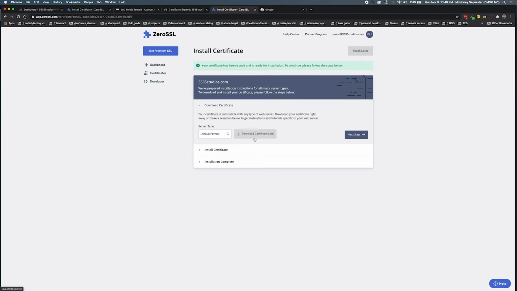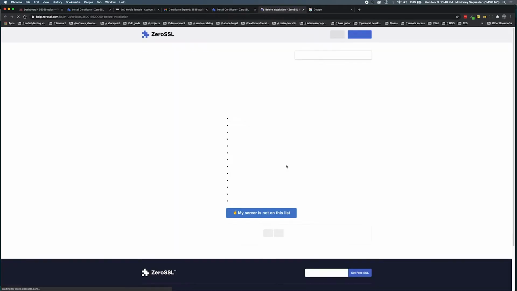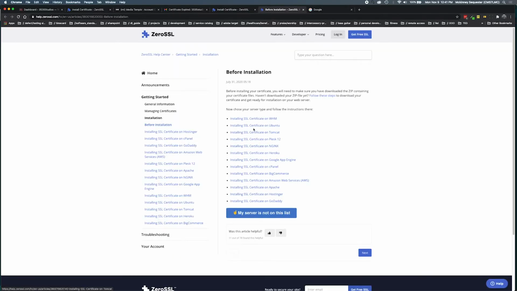So the next thing that we're going to really want to do here is hit next step, and it's going to take you through the different steps of installing it. The help center is really to show you if any of these are your hosting providers or your type of setup. It already has instructions about how to actually install the certificate itself. I've done this before, and I believe I can figure this out. So I'm hosting with Media Temple. Media Temple's not on this list, but we're going to jump into it and see how we can set this up and get it working.